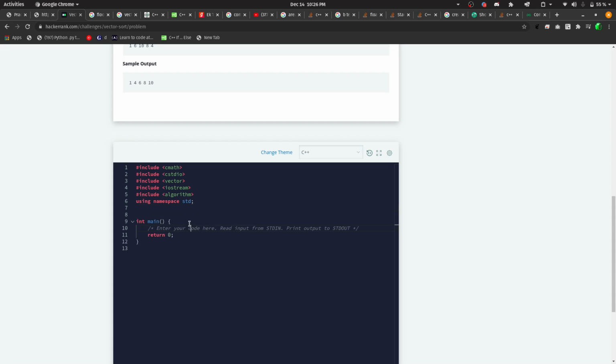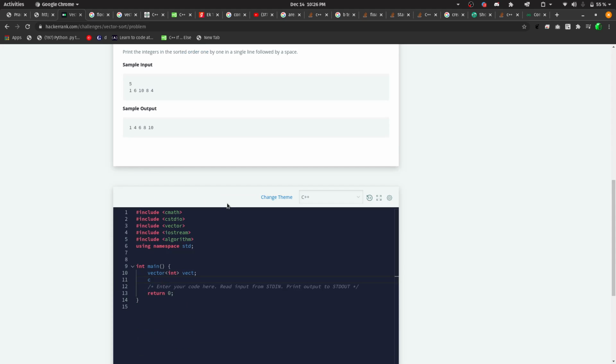Why do I need to sort it? Okay, so I'll first initialize a vector, an integer vector. I'll take how many inputs? Use 5 inputs. Integer.